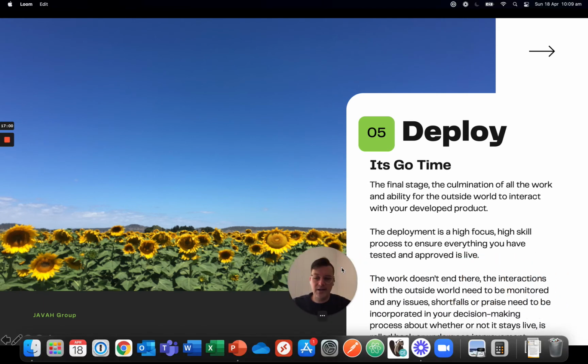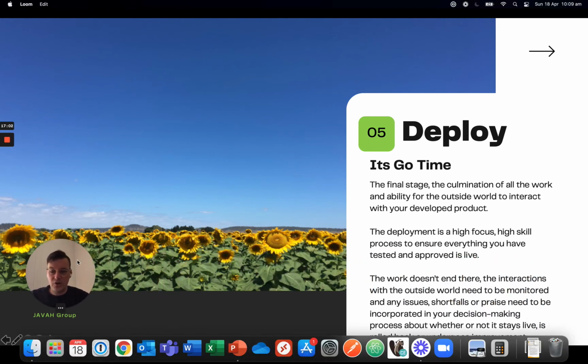Deploy. Okay, so deploy, it's go time. This is the final stage, the culmination of everything. You've been telling all of your friends, all of your colleagues, all of your customers that something is coming, and here it comes. You've planned for it, you've designed it, the team has executed, all of the testing has shown that it's paid off, and you're ready to roll.